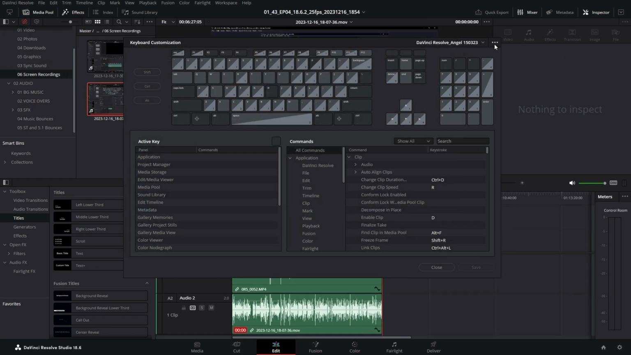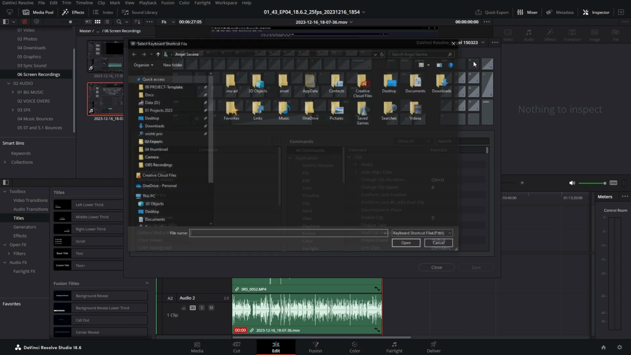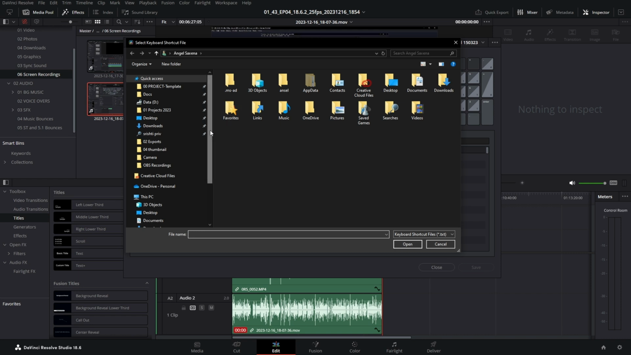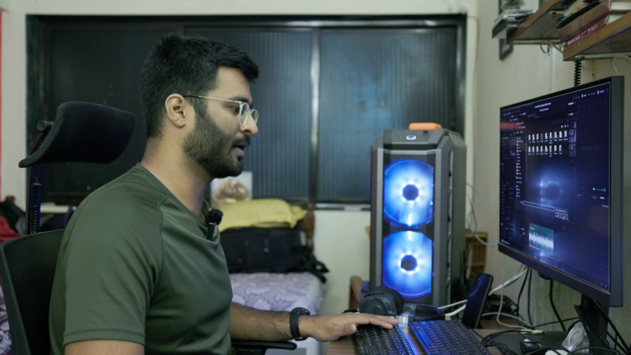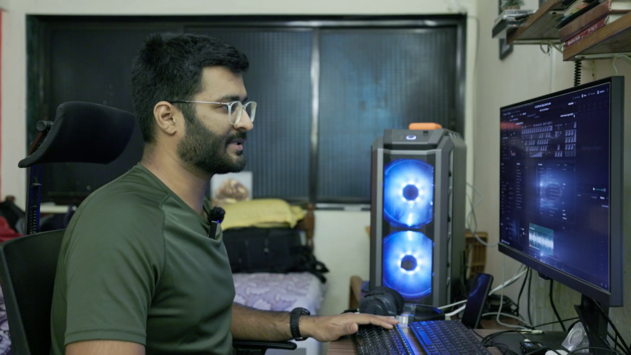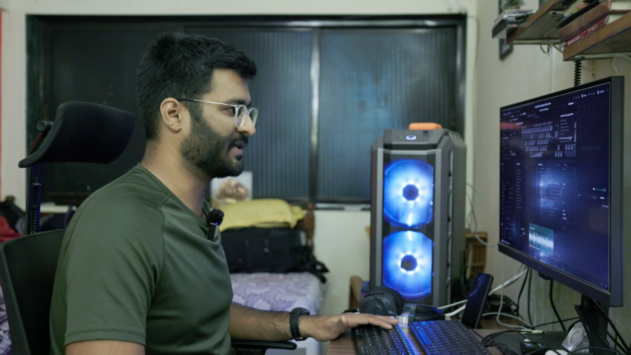To import it to any other new device or whenever there has been some sort of reset in your DaVinci Resolve, when you want to import it again, go to the three-dot menu and choose import preset. Select the file location where you have saved it before and just click open. You can access it via this drop-down menu as we have seen so far.